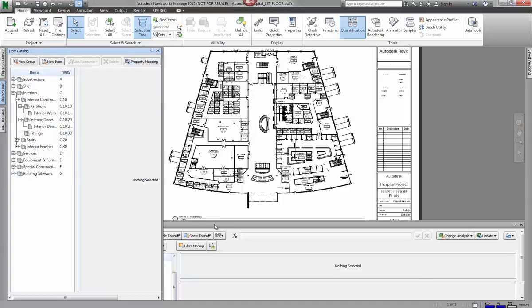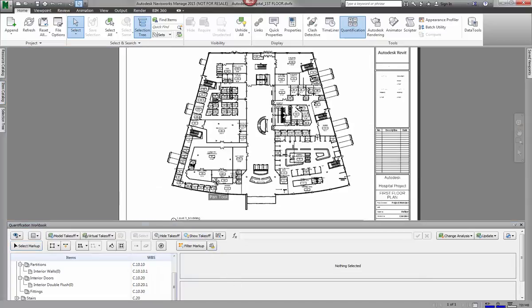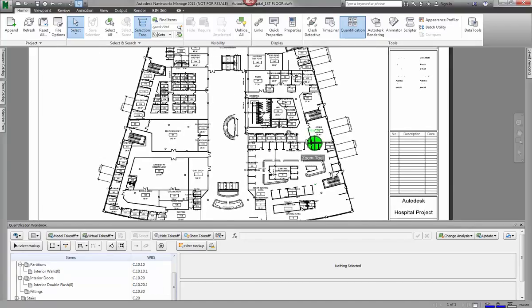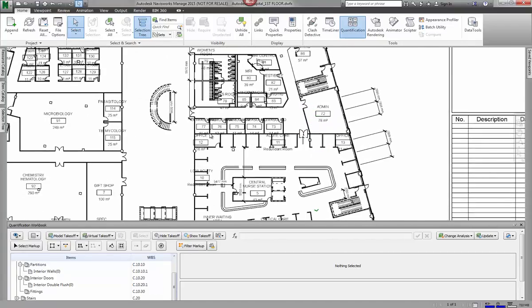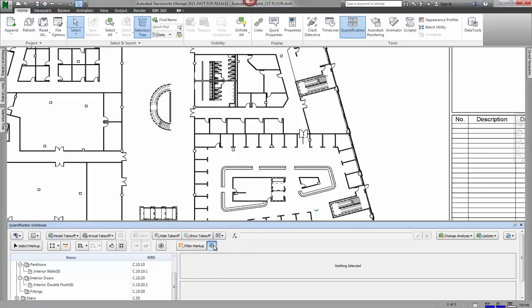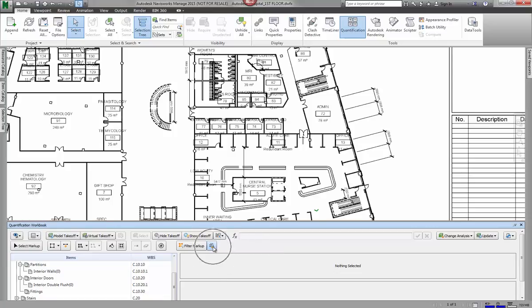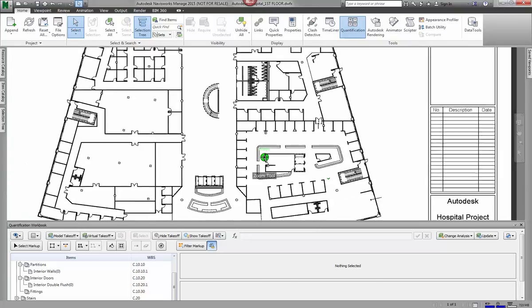Lastly, before we start our takeoff, we will want to clean up our drawing as to provide for an easier takeoff process. This can be done by navigating to the Hide Backgrounds and Annotations tool in the Navisworks Quantification Workbook. This tool allows us to hide all of the notes, room names, section markers, and more all at once to provide a clean plan ready for takeoff.